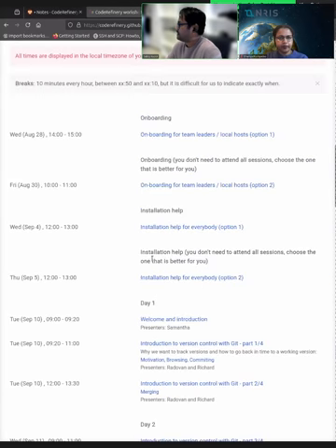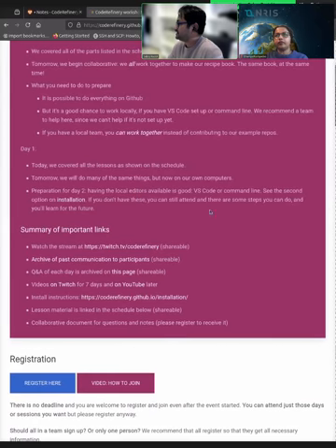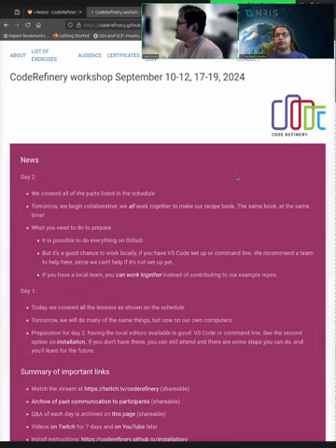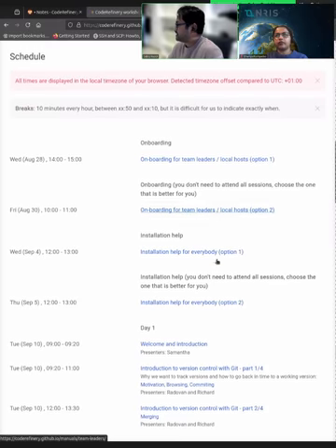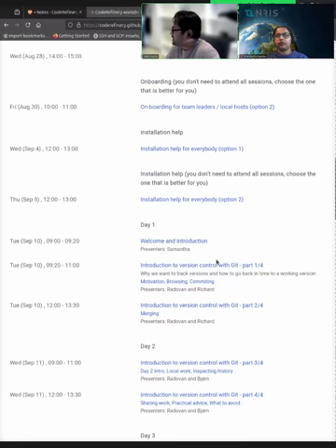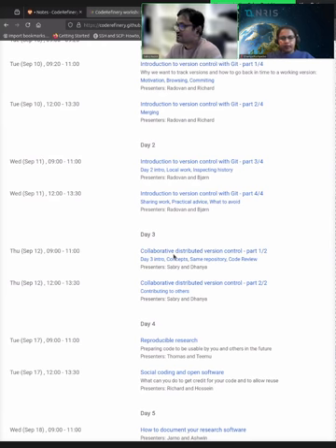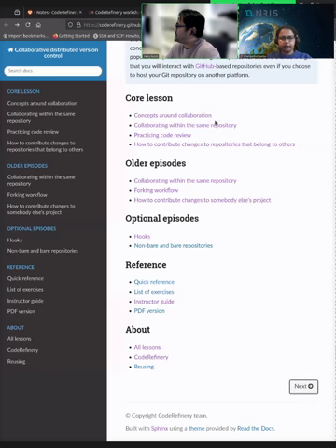And then, from the collaborator document or from the CodeRefinery website, you have today's course, the September course, and we are already done with day one and two. We really hope you got some new knowledge from this and enjoyed what you learned. So we are in day three. I'm in this collaborative distributed version control, part one of two. So that is where I am here.